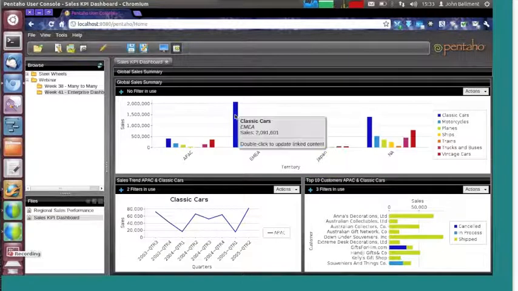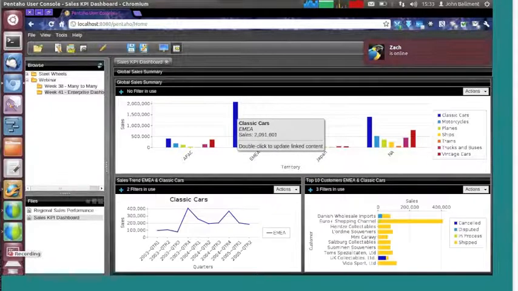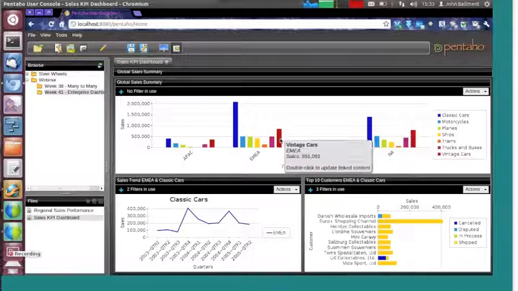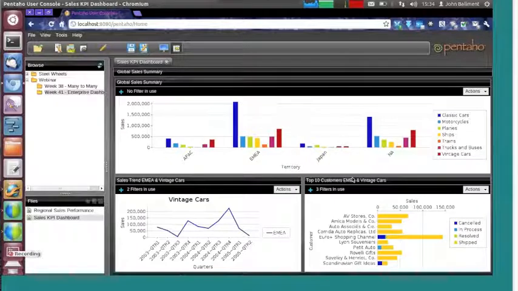Now what will happen is if I click that, what we'll see is it will now be broken down by that individual area and classic cars, and we should be able to get it to filter by different values based on the different selections up here.